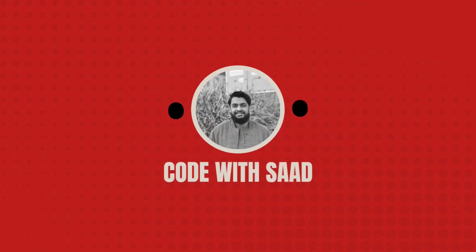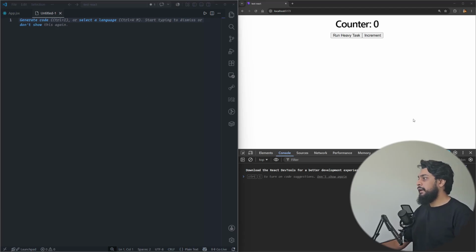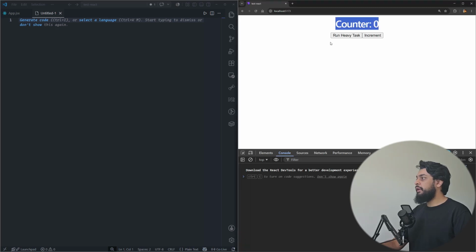Let's move to the next example. So here you can see that I have a React app which has a counter, a button run heavy task, and an increment button. And when you click on the increment button, it works as expected. The counter gets incremented and everything is fine.